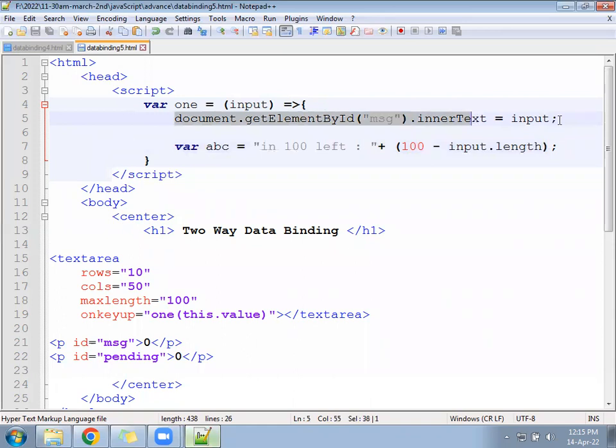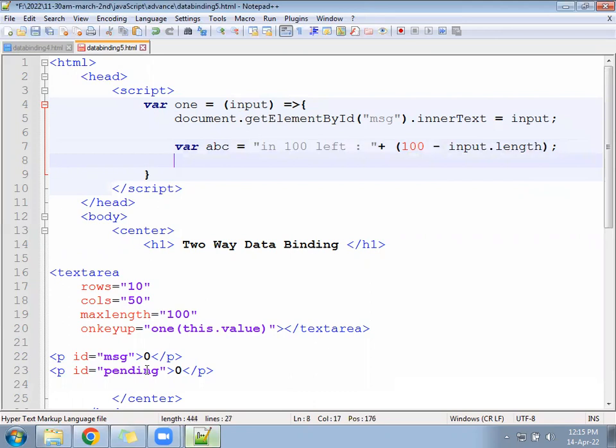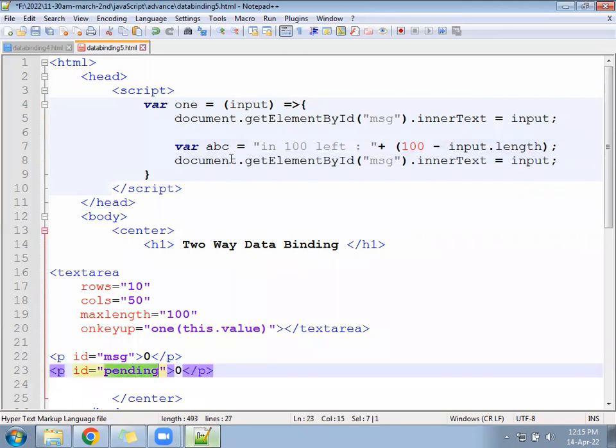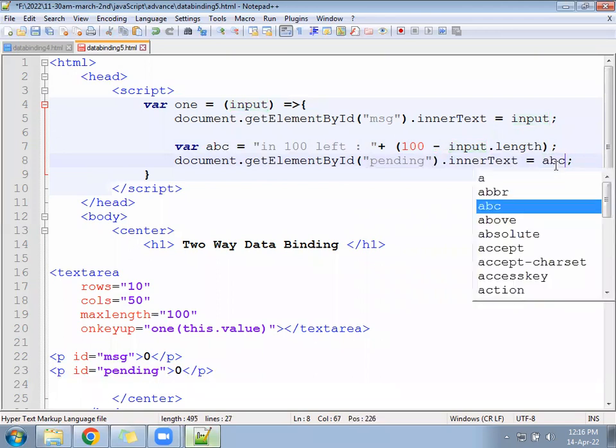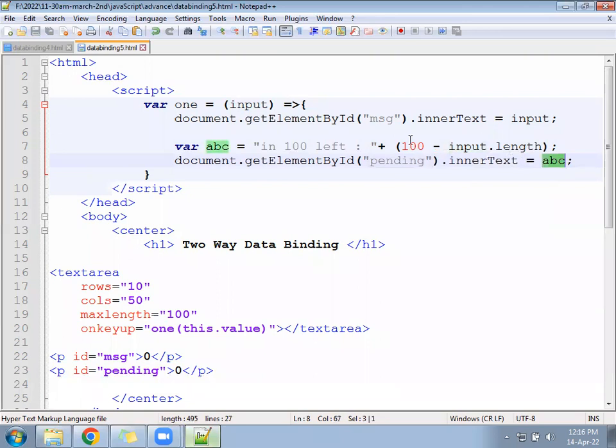Next, after that, you have written one line called pending below. The ID is pending here. Inside the pending, you are going to send pending dot inner text equal to ABC.